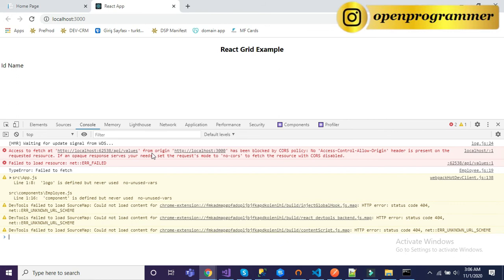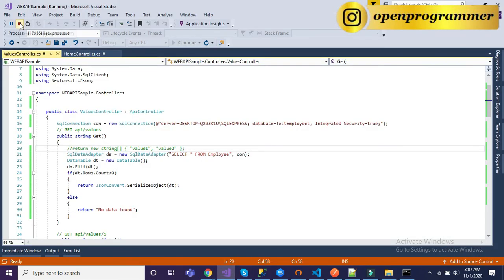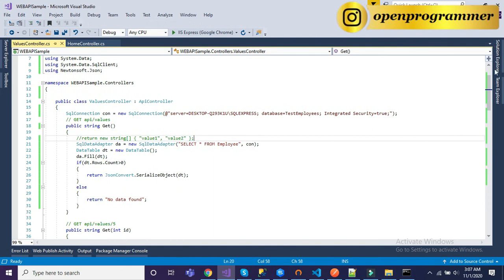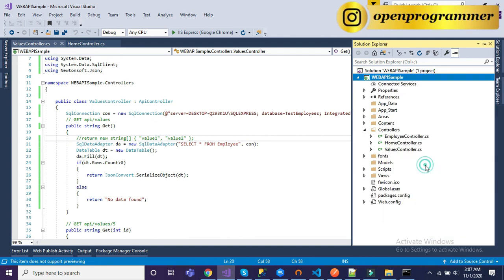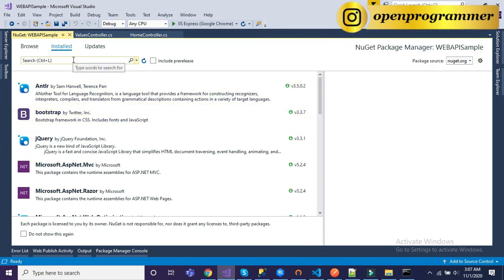Here you can see this API URL from origin localhost 3000 has been blocked by CORS policy: no Access-Control-Allow-Origin. That is a common issue which we will face when we try to access any web API from our React application. For that, we have to make some changes in our API. So let's go back to our API. Let me stop it. Go back to Solution Explorer, right click and click on Manage NuGet Packages. Now we just need to write CORS.